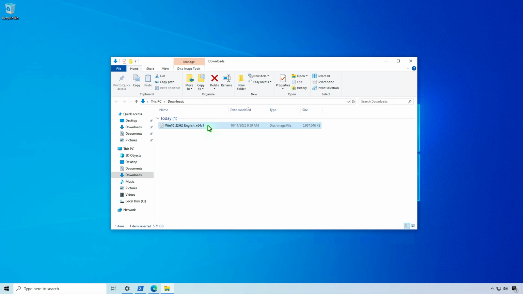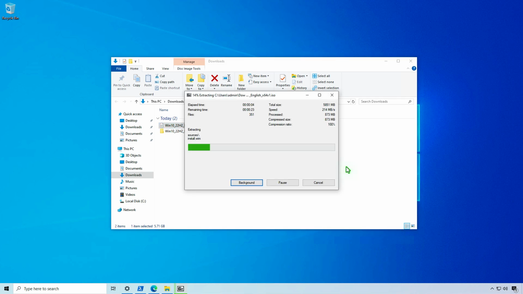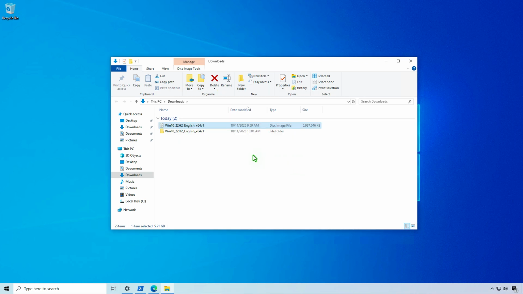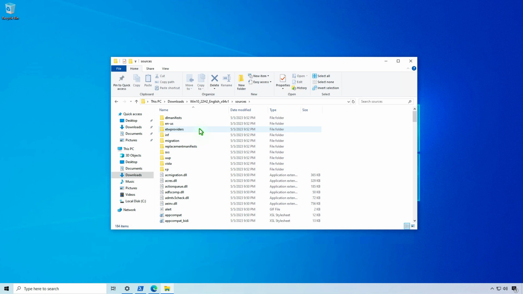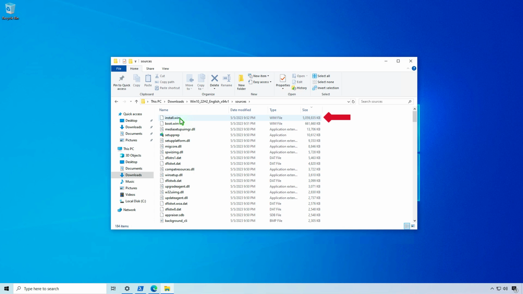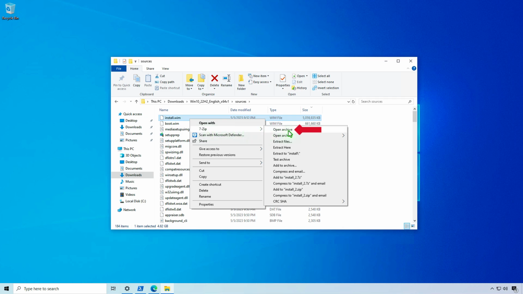Next, extract the downloaded ISO file using 7-zip. Go to the Sources folder inside the extracted files. Sort the files by size. You should see a large file named install.wim. Right-click on this file. Hover over 7-zip and then choose Open Archive.